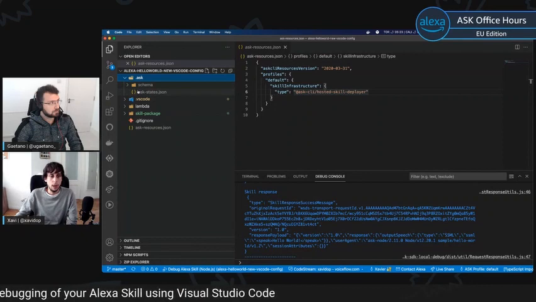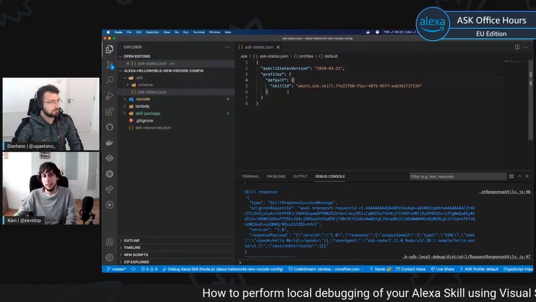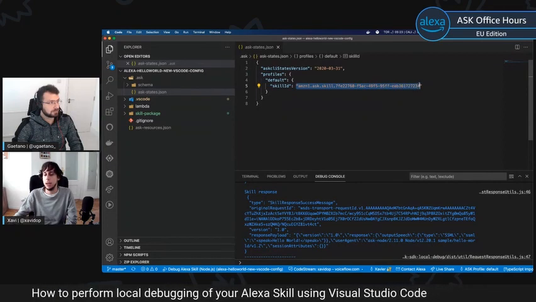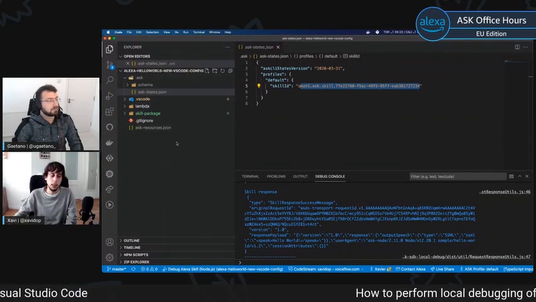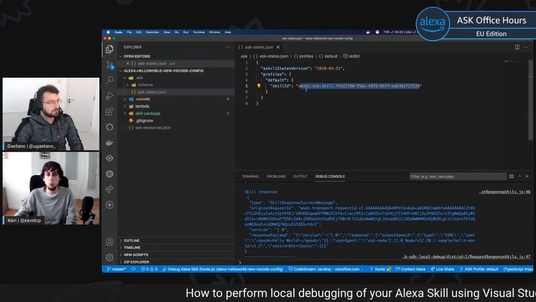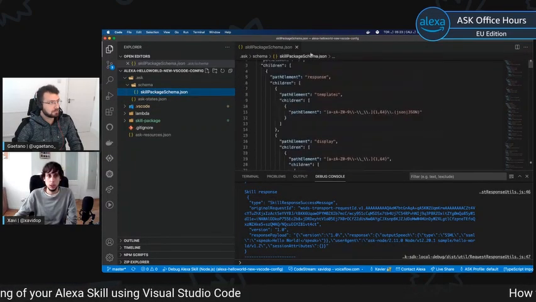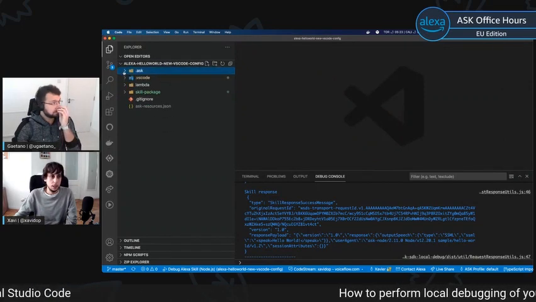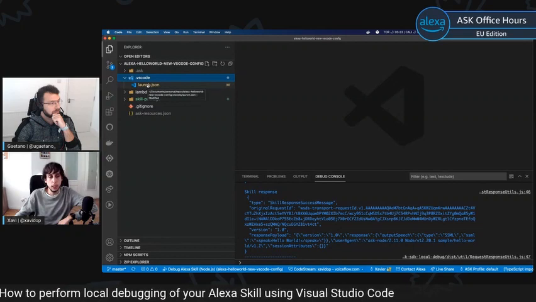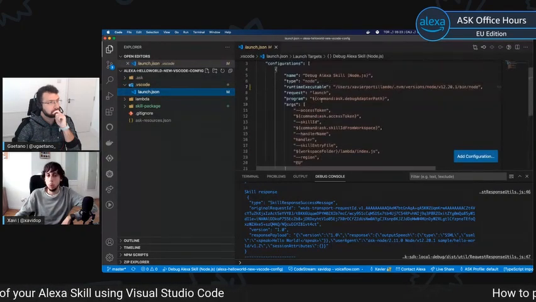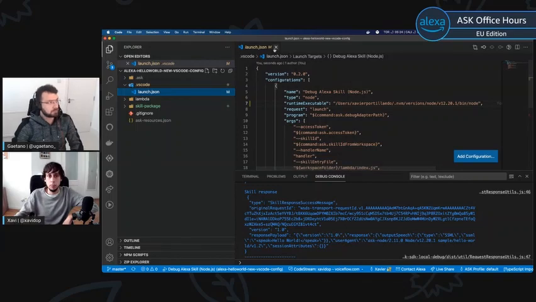On the .ask folder, what we have is the state. This is like metadata of the metadata. Here we can find, for instance, the real skill ID. This code is linked to this Alexa skill with this ID, and then the schema. This is pretty standard. And then we have the Visual Studio Code folder, where we set up all the configuration that we need for local debugging in Visual Studio Code. So that's the project structure basically.